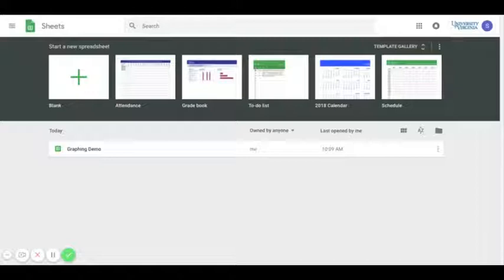Google Sheets is a good tool for creating digital graphs. To begin, log into your school Google account and visit sheets.google.com. Then, click on the plus sign to open up a new blank spreadsheet.